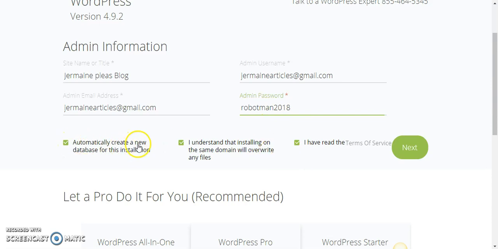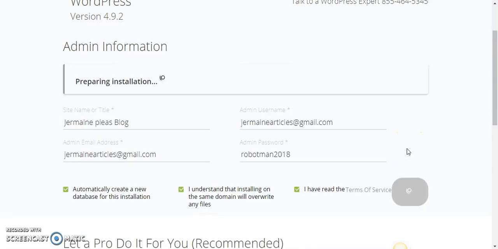All right, automatically create a new database for this installation. Okay, you want that. I understand installing on the same domain will overwrite any files that are currently on this domain name. Of course, it's going to be overwritten. I have read the terms. If you don't accept the terms, you can't install the software, of course. So just press next. And then as you can see, it's preparing installation.